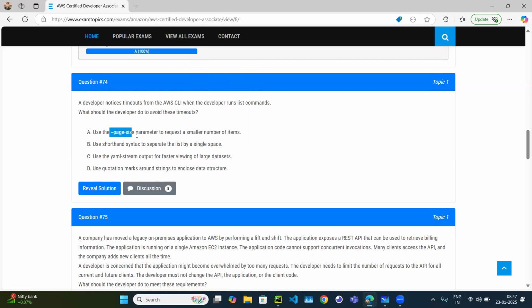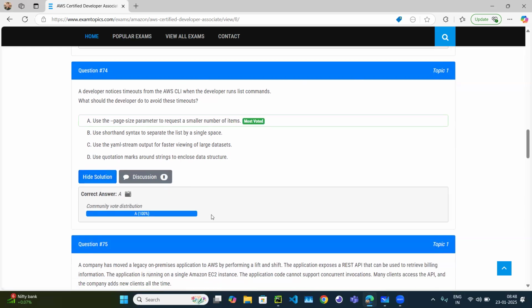So basically you can use the page size parameter because you are getting timeouts only when you are going to retrieve a huge number of data. So you can use the hyphen page size parameter to request a small number of data, so that you as a developer should not face the timeout. So A will be the correct answer.